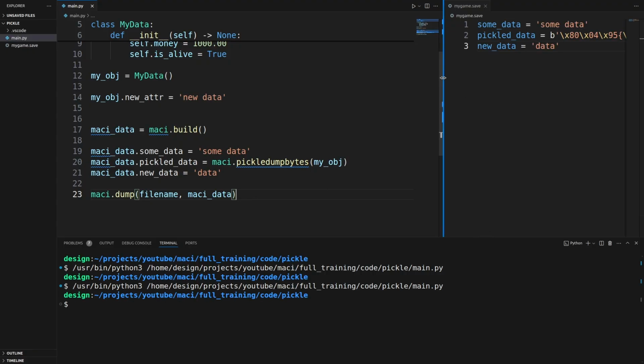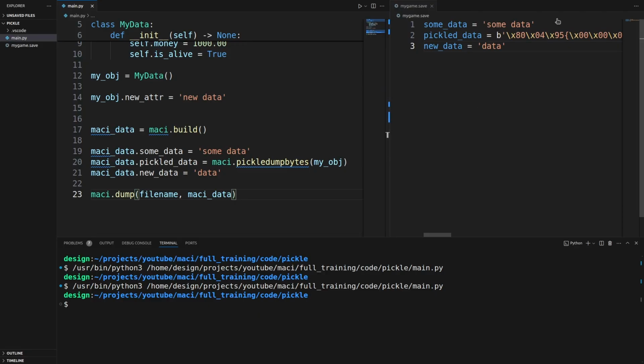And so here's the state of our maci file. We have our attribute names and data or whatever. But we also have our pickled data, which is our attribute name, which stored the state of our pickled data.